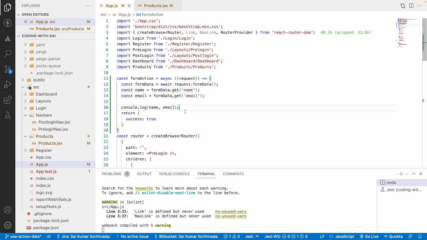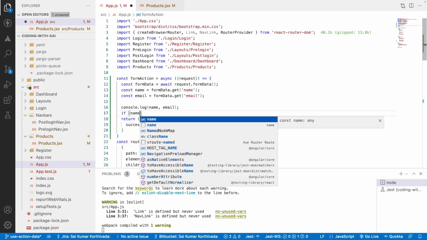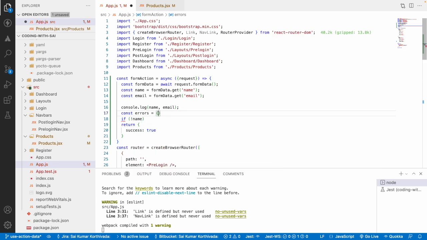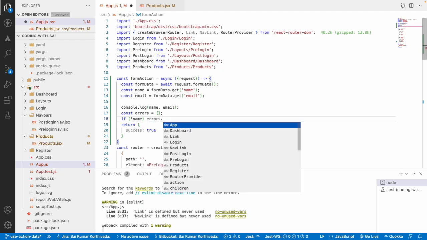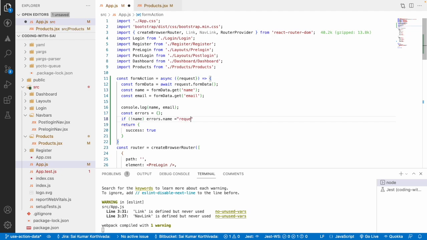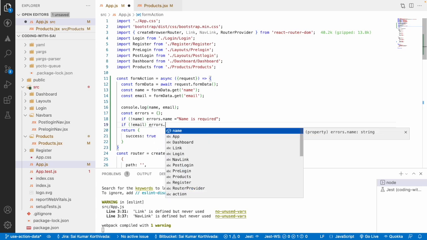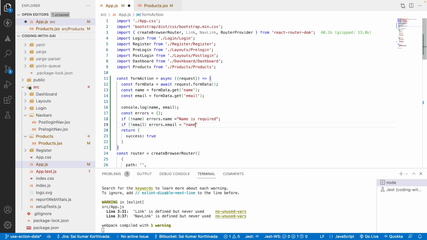What I'll do is here I'll write some conditions. If name does not exist, then I want to add some errors. So const errors is equal to an empty object, and now if the name does not exist, I want to add errors.name is equal to "name is required". Whatever error messages you want, you can hold on here, and if not email, then I will show that errors.email is equal to "email is required".